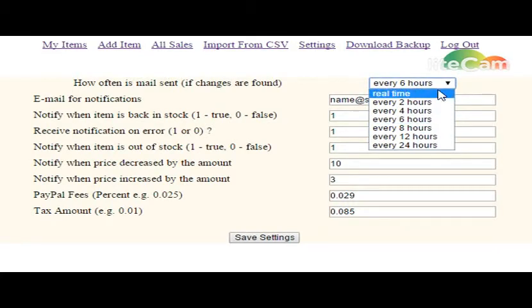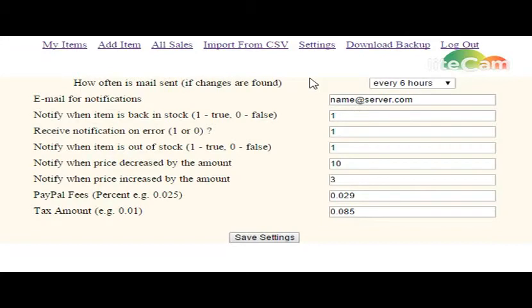You can use real time, which is actually every 10 minutes, every 2 hours, 4 hours, 6 hours, 8 hours, 12 hours, and 24 hours. That's your preference. It depends on how you work and how often you want to be notified. You are only notified if there are changes in the items you have listed. If there are no changes, it will not send you a notification. So if you set this to every 2 hours, that doesn't mean every 2 hours you will get an email. It means when there are changes, every 2 hours, you will get an email.